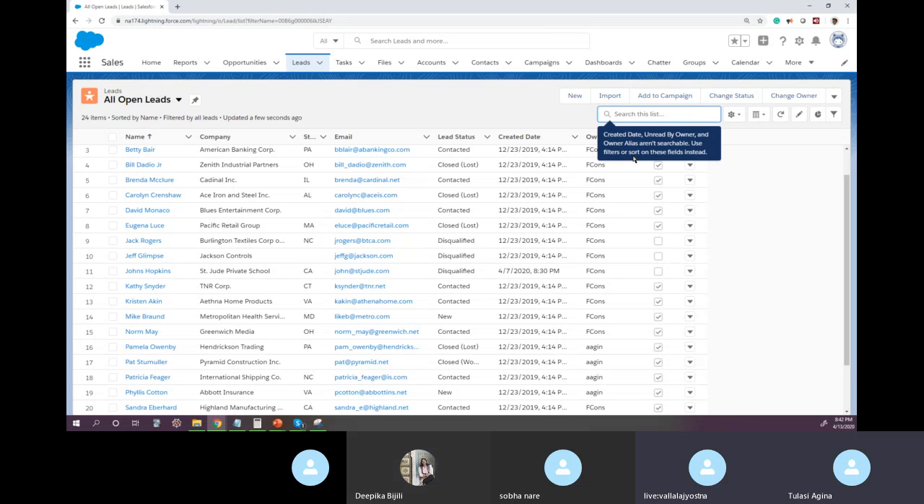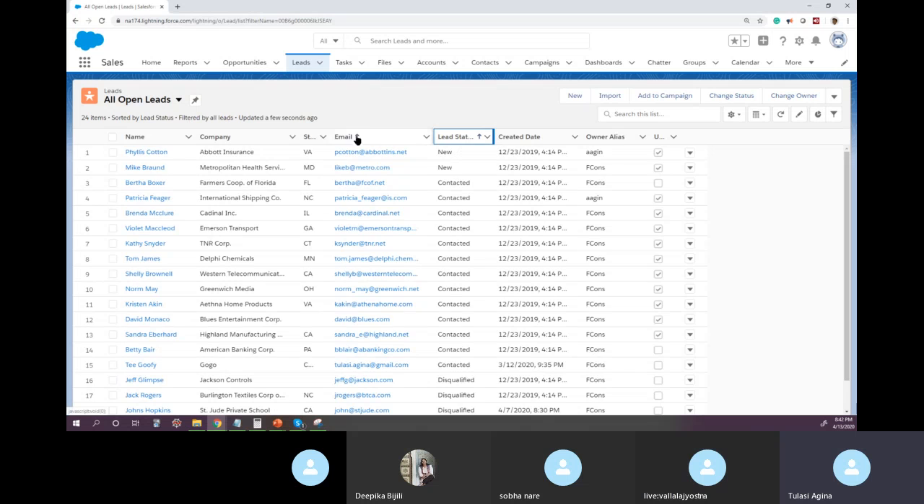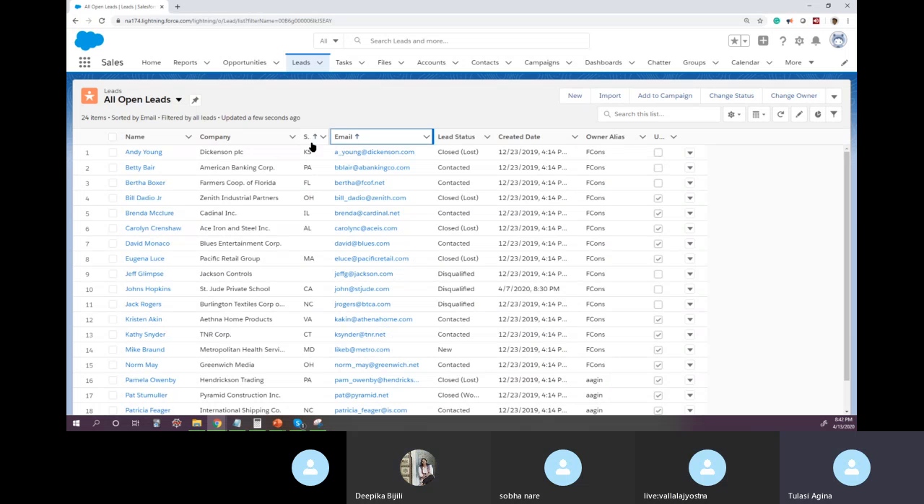Sorting is according to the alphabetical order, like that. Correct. So I can sort based on lead status or alphabetically on an email or phone number and so forth. So that's sorting. What else is filtering? Filtering means whatever we want to find. Correct. Okay. All right, Abhinam, can you do a filter?